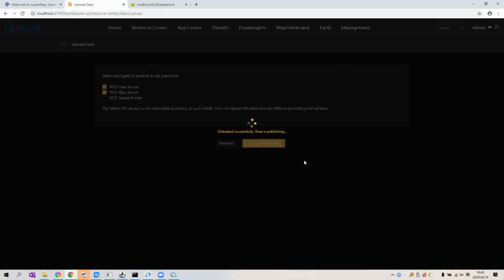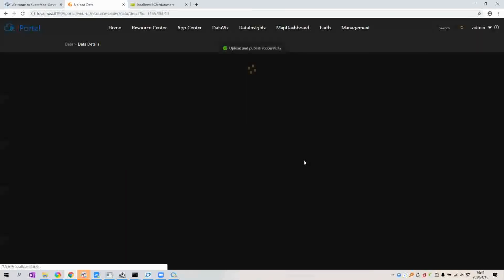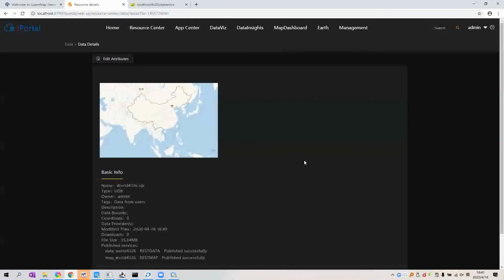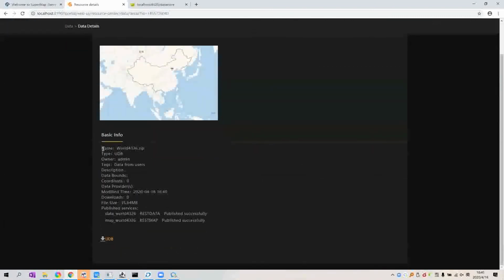We need to wait a moment. All right. Now we can see it shows the upload and publish successfully. And here it shows the name of this data, the type, the published services, and the information of this resource. Okay, and if you click this one, then other users can also download this data by clicking this button, download.